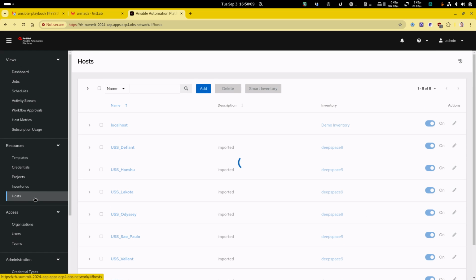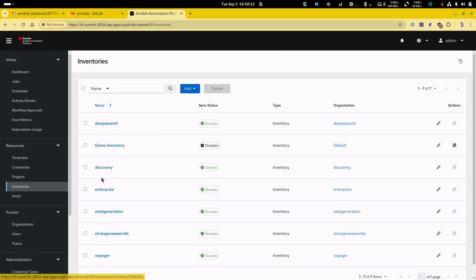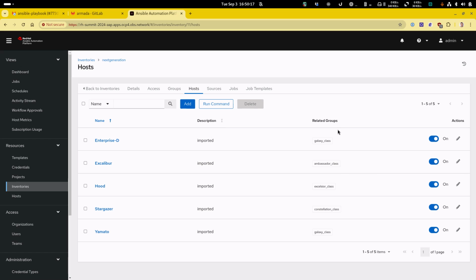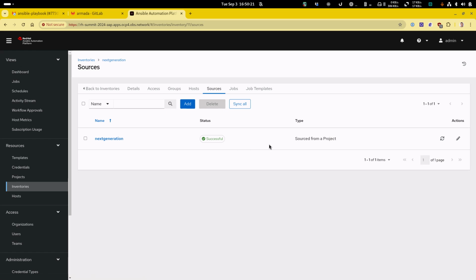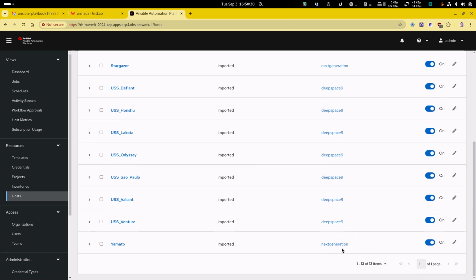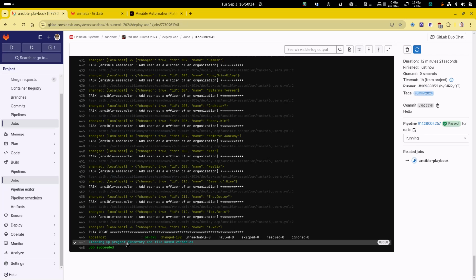So when we click here again, and our job has finished syncing, let's go here, Next Generation, click on hosts. Here's our hosts. Here's the related groups to those specific hosts. Sources is here as well. And then you can see that successful job was synced over there. And then when we click back on the hosts, here's the Next Generation hosts also being in here. Okay, so our job is done. Sorry, 12 minutes, 21 seconds for everything.